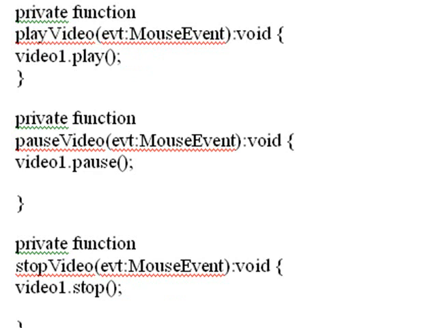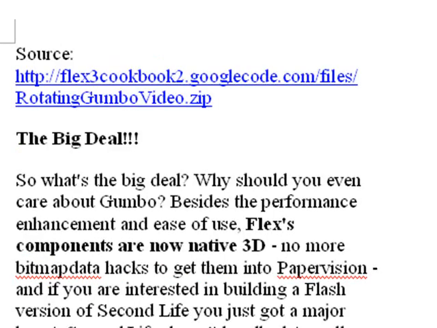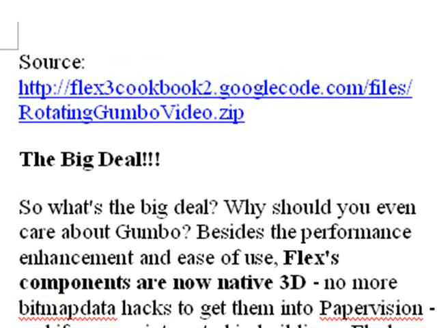Let's run the program. So in my blog, I actually provide the address for the source file I just showed you how to create. It's flex3cookbook2.googlecode.com/files/rotatinggumbovideo. Go ahead and download that if you want to and see the changes, or you can actually navigate to the very bottom of my blog and click the more button, and I show you all the code there as well. You can just copy and paste it into your Flex application. So let's go ahead and run this and see how well it works.